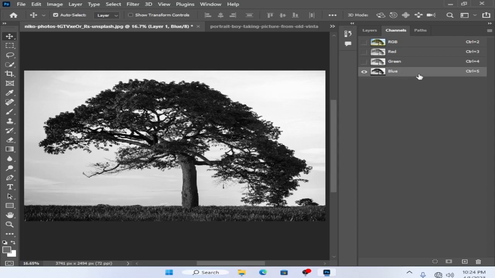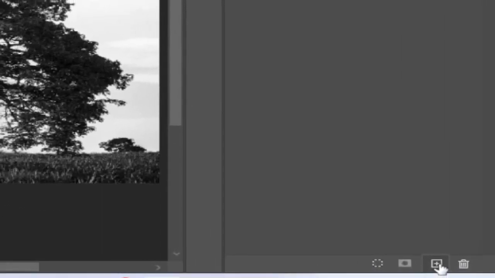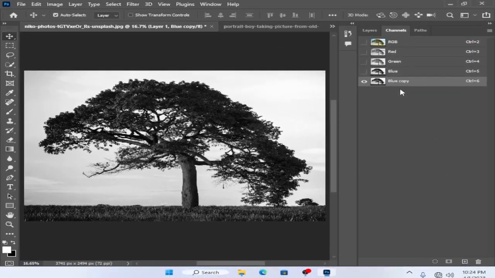On the blue channel, take a copy of the blue channel. Now, how do we take the copy of the blue channel? Simply drag and drop this channel onto this plus icon at the bottom, you can see. After you drag and drop, it will automatically copy that channel. And after that, you have to make it higher contrast.